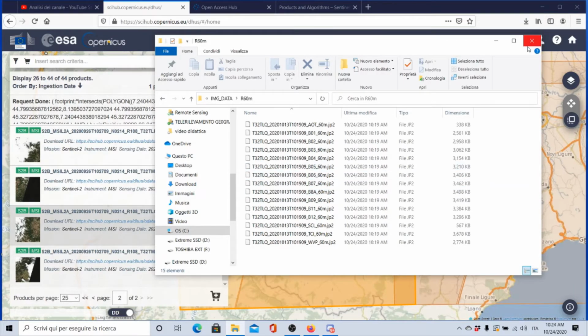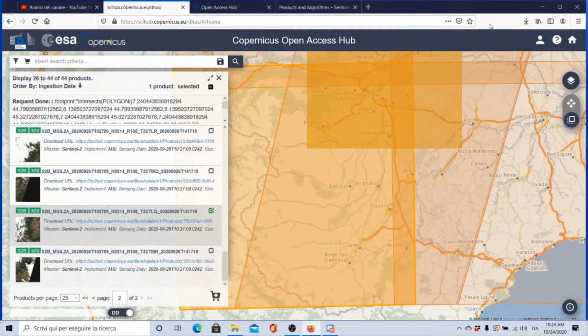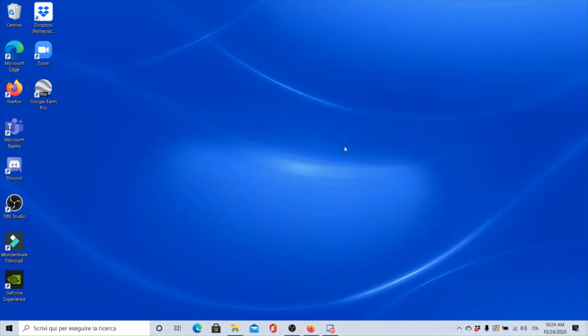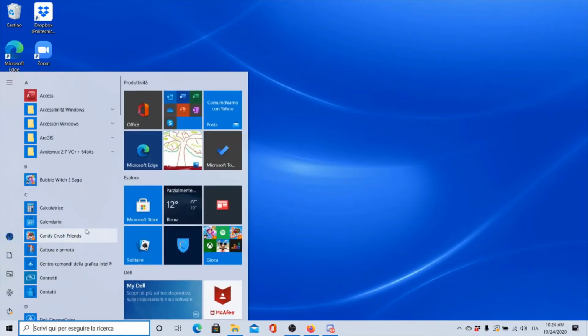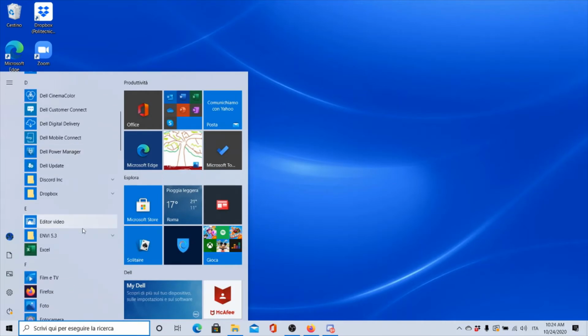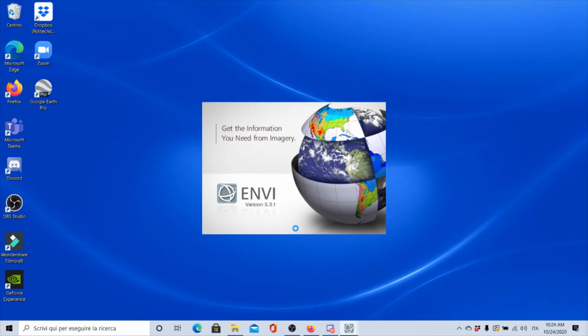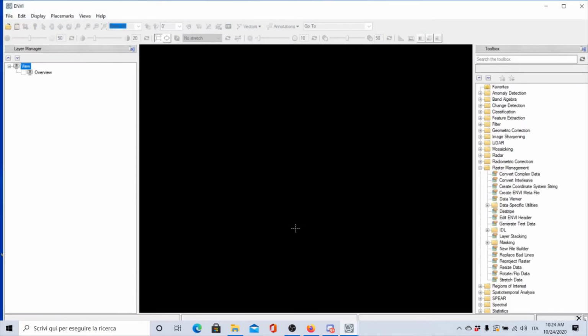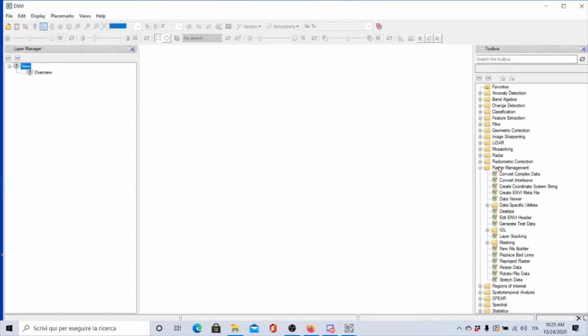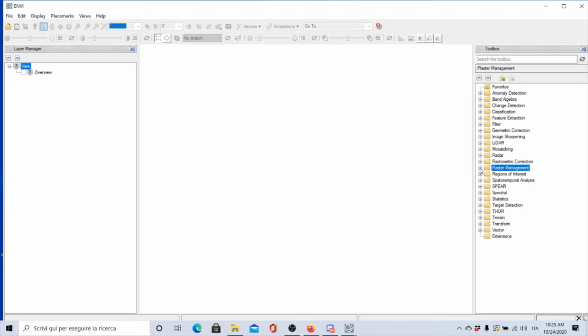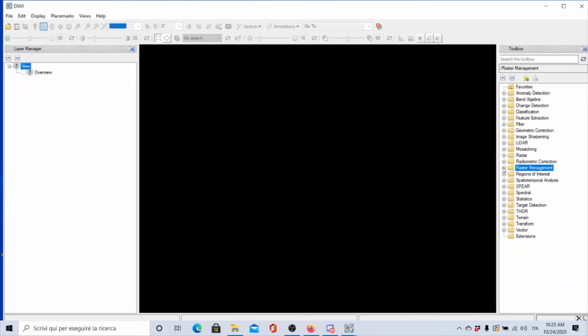All right, very good. So now we can close that. We can also close these things here, and we can go to ENVI just to understand how we can open this file. So I'm starting the 64 bits version of ENVI, and you will understand as soon as we try to open that, unfortunately, with this version of ENVI, the 5.3, we will have some problem in opening this file. So I'm just closing a little bit the toolbox.